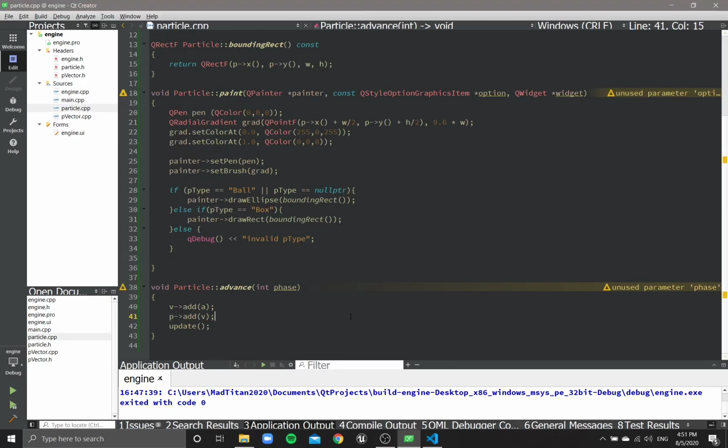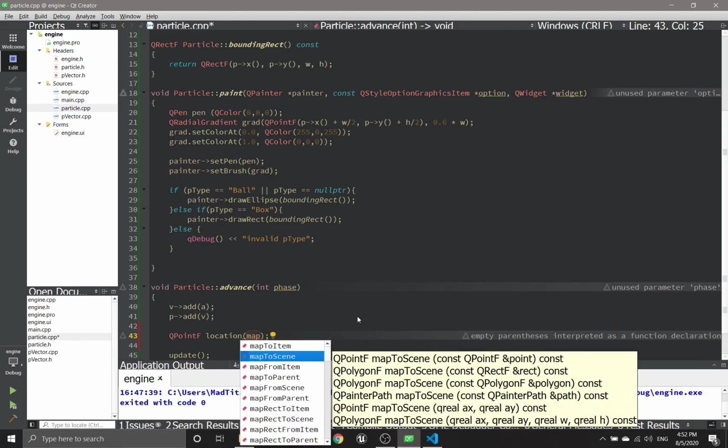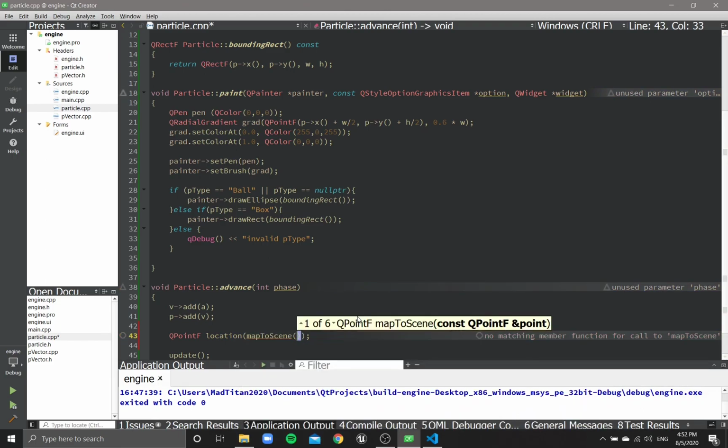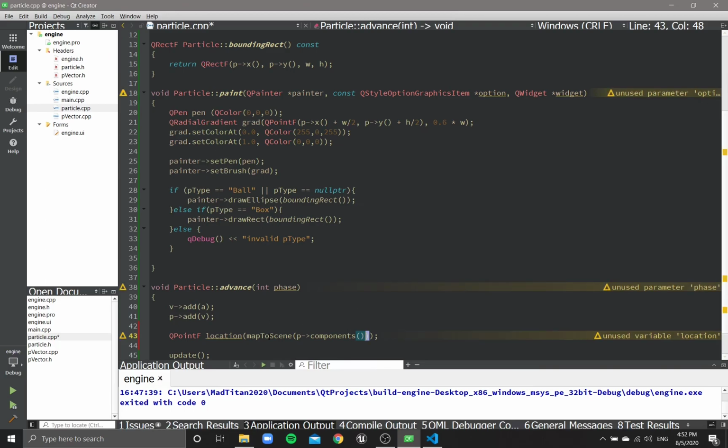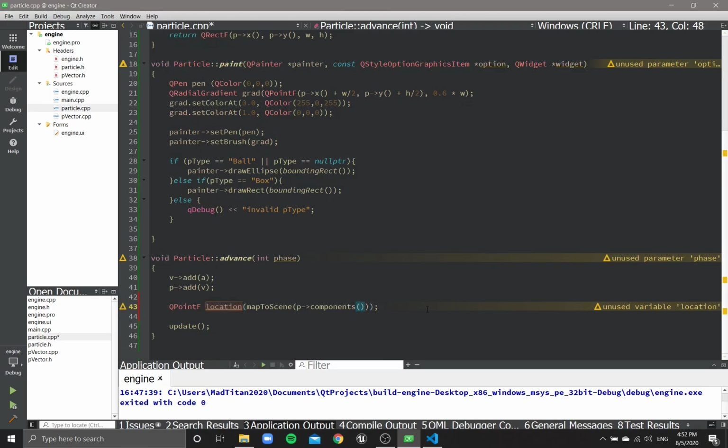But what we first need to do is map the position of our particle to the scene object that it's in. This is going to be the values of the p vector in relation to the scene. So in order to relate this to the scene, we have to first map to scene. And in here, I will use the components of my p vector. The reason I wanted the components to be returned as a q point was so that I can later map that q point to the scene and use that to know my current location inside of the scene.